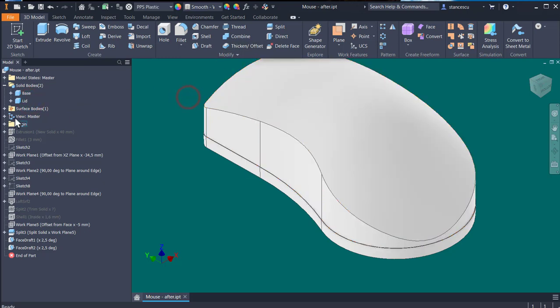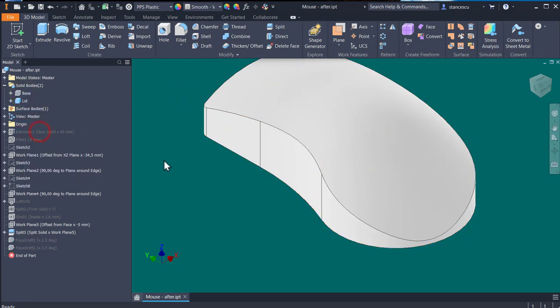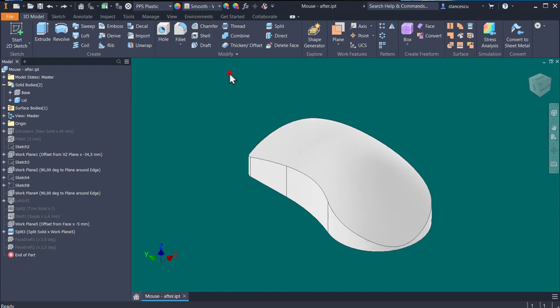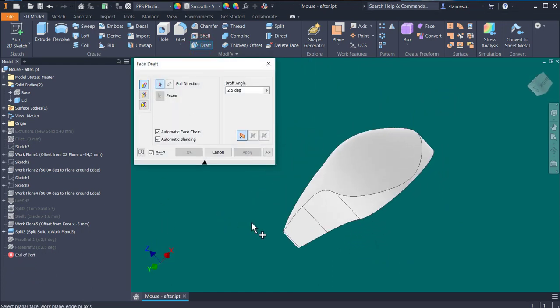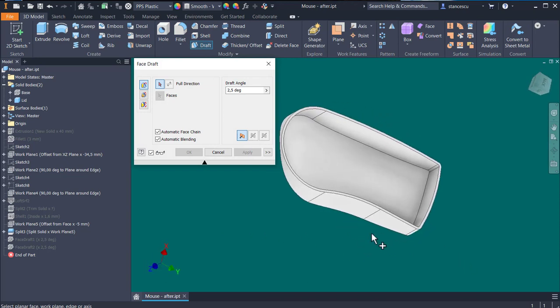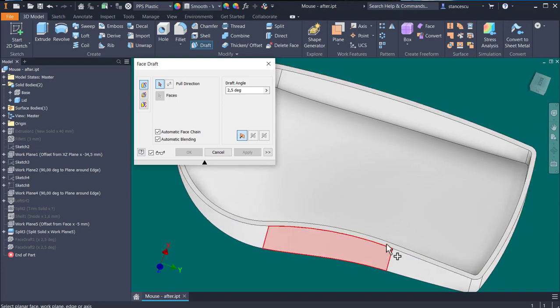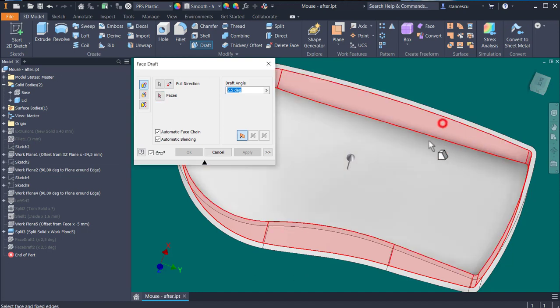Good. We apply not visible for the base and we keep the lid. Good. Now we know the procedure, so we turn back the part, we select this face because this is the fixed plane, the direction is good, and we select the interior face.